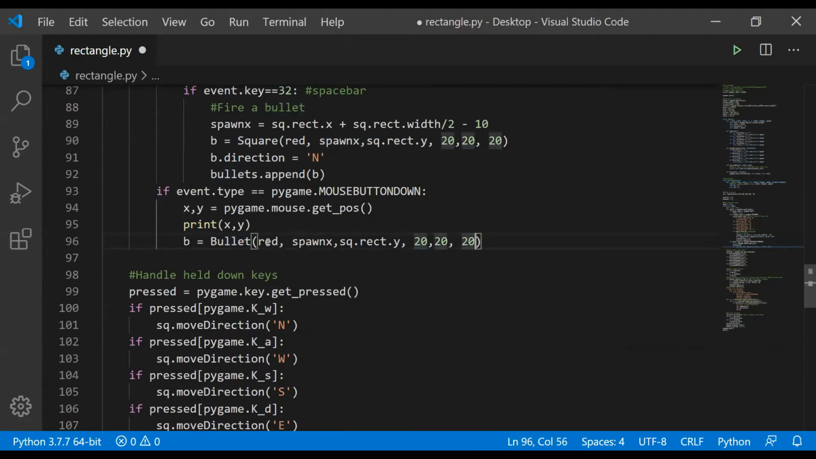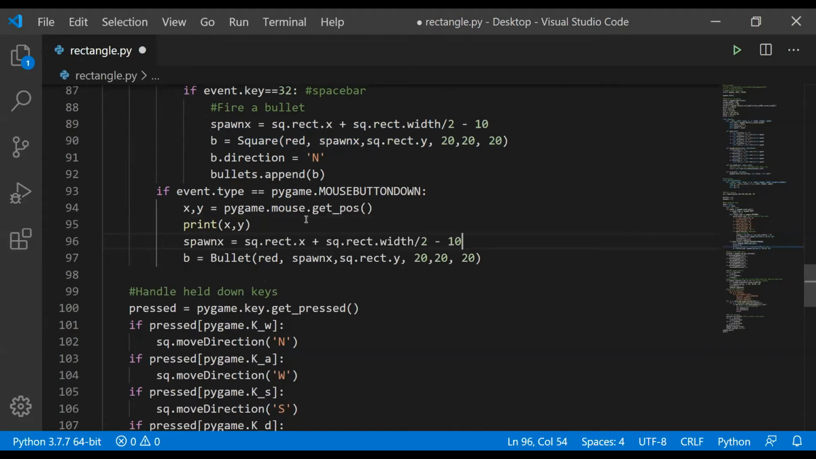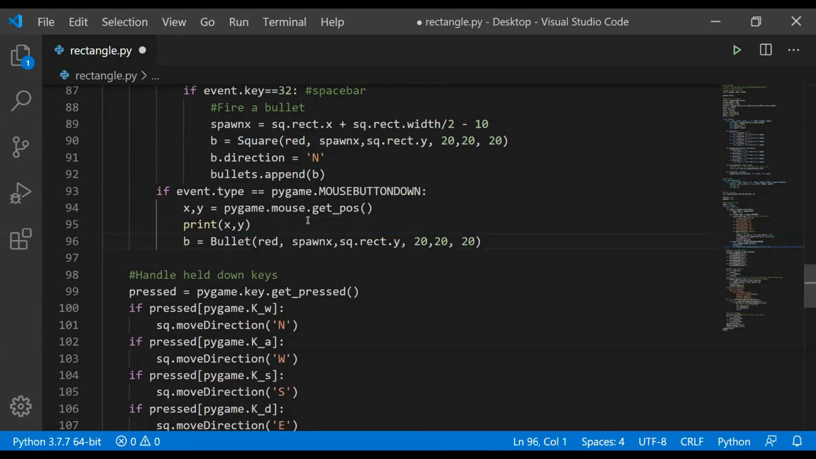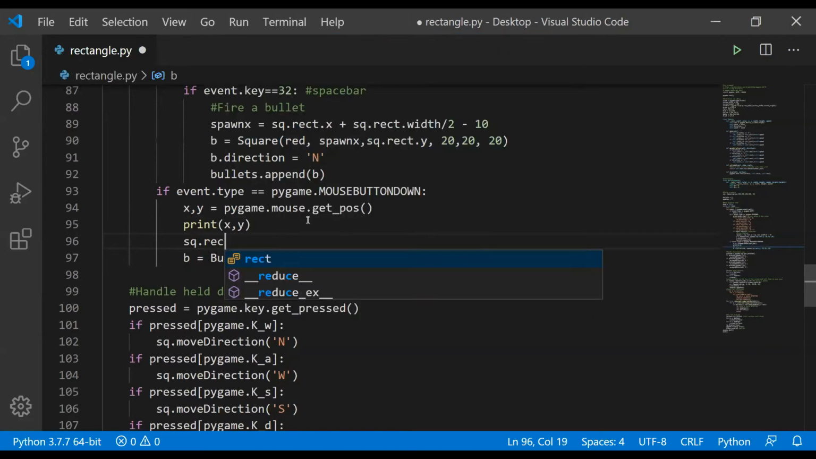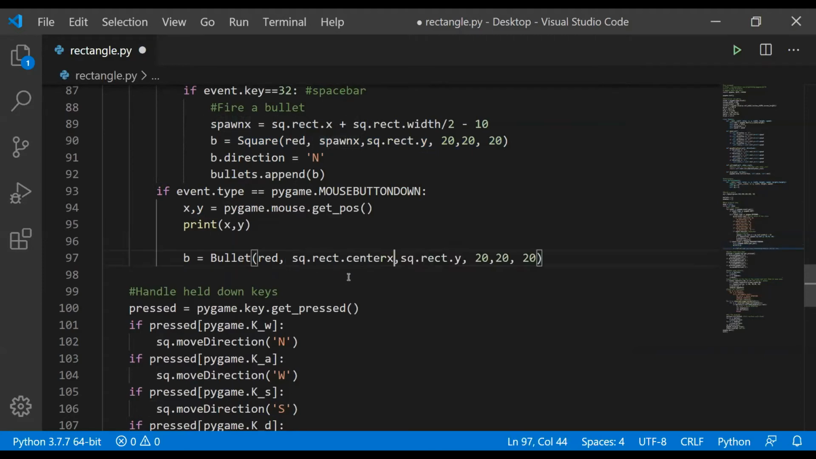We can keep them red, and we can leave, let's see, spawn X. Oh, I calculated spawn X. Yep, we're probably going to want that spawn X, that same location that's sort of centered in the player itself. Actually, I'm going to show you something else that we can use. square.rect.center X. We're going to use center X instead. And this might have been the better way to do it yesterday. I just forgot that this was available. So we're going to use the center X and the center Y of our player.